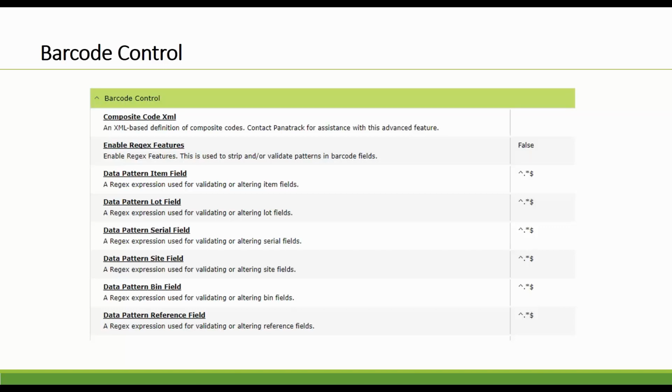In addition, should a user have something that you've defined in-house already, or a vendor already prints a barcode that's not necessarily industry standard, we do offer all sorts of barcode control, and the Panatrack team can work with you regarding any questions you may have on how you can make full use of barcode tracking.